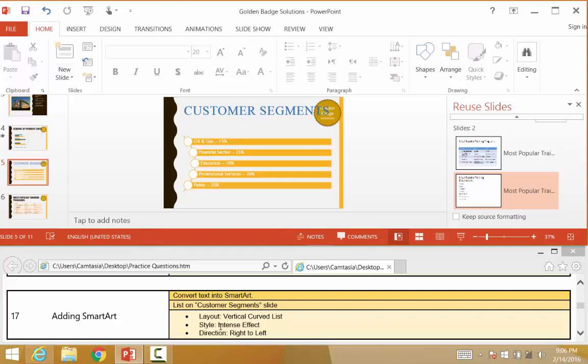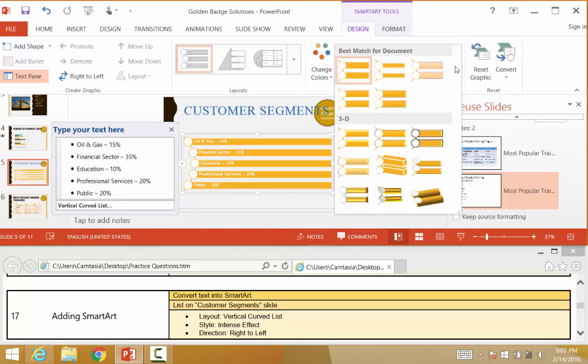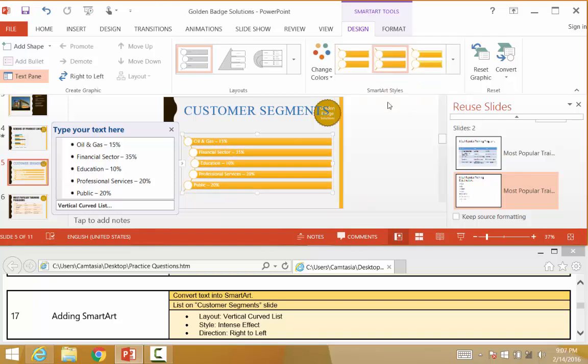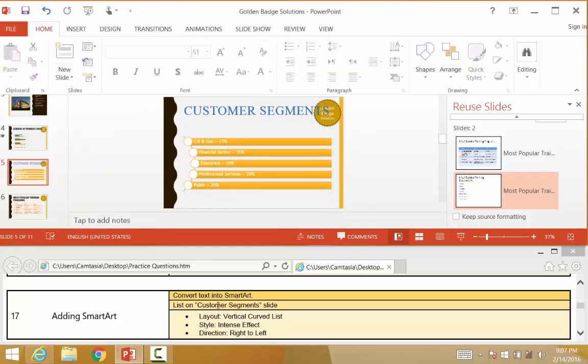Now we're supposed to change its style. So we select the entire smart art, and on the design tab under smart art tools we have different styles, so we can select the style. So we're supposed to select intense effect. This one is white outline, subtle effect, moderate effect. Okay, this one is intense effect, so we click it and it's applied to the smart art.